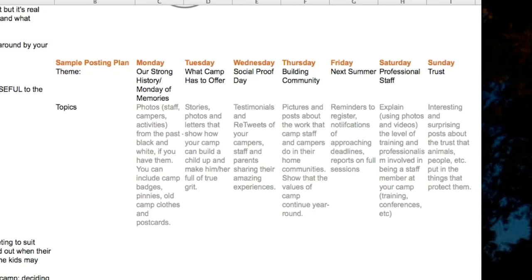So it's stories, photos, and letters that show your camp can build a child up and make them full of that idea of true grit that's so popular in education theory right now, that it's not the smartest kids, it's those kids who learn to continue with adversity. And that's the camp lesson through and through, those who carry on through adversity, who try new things, etc.